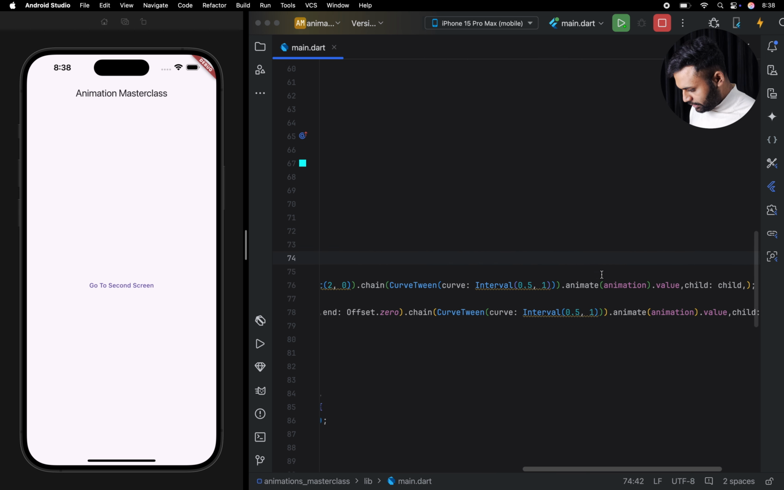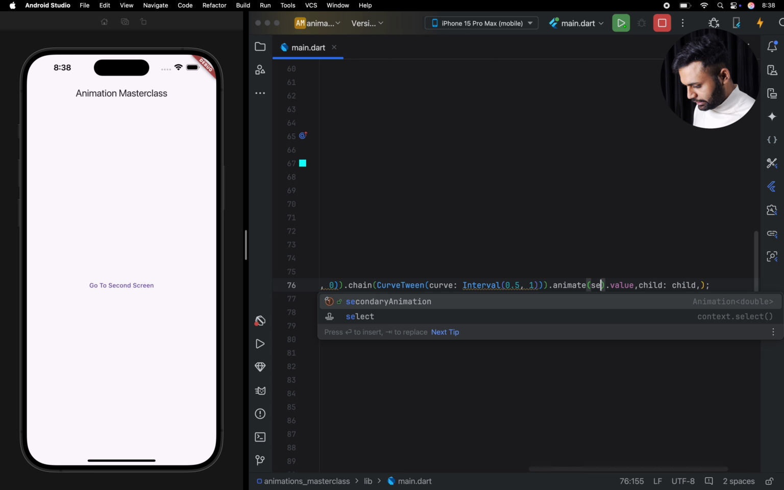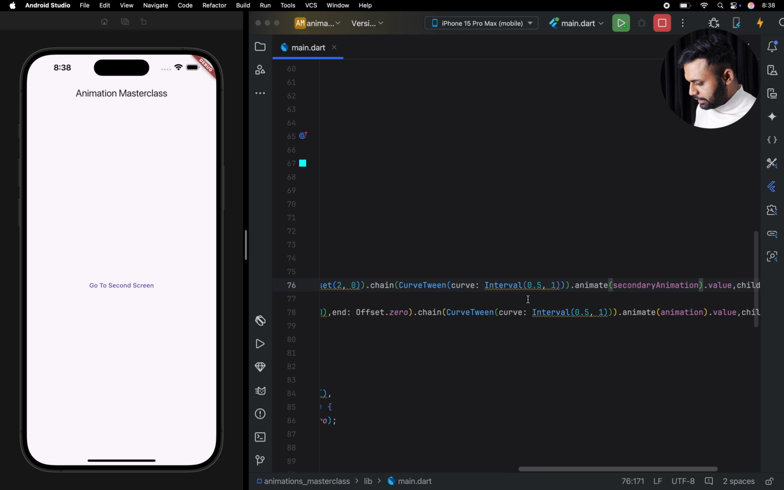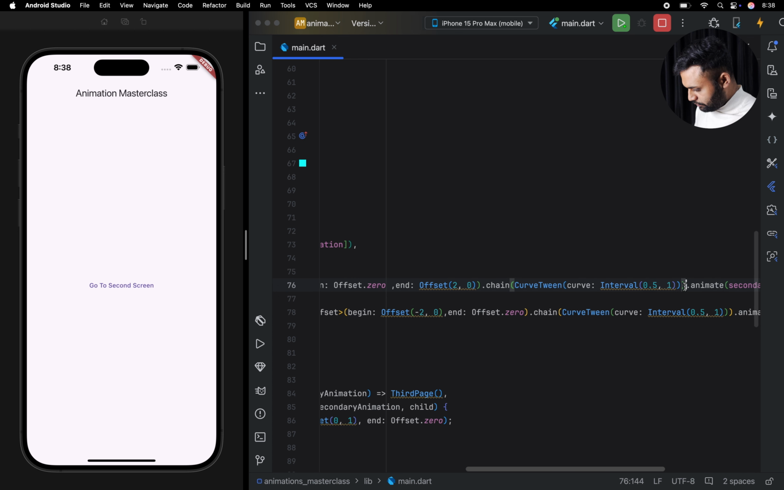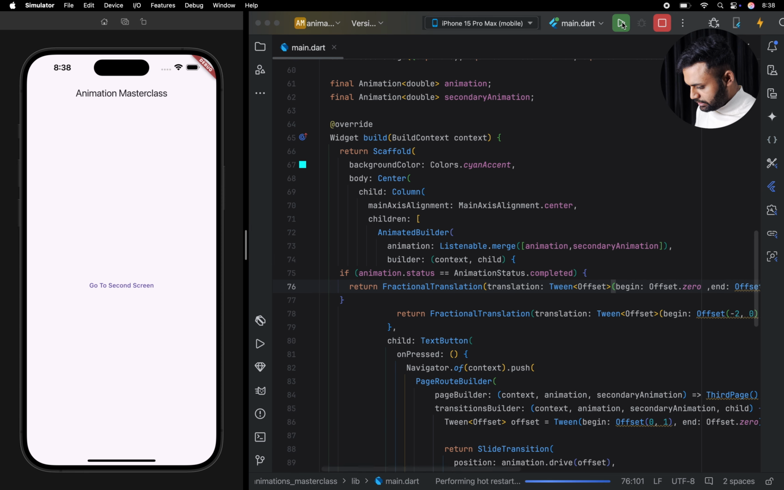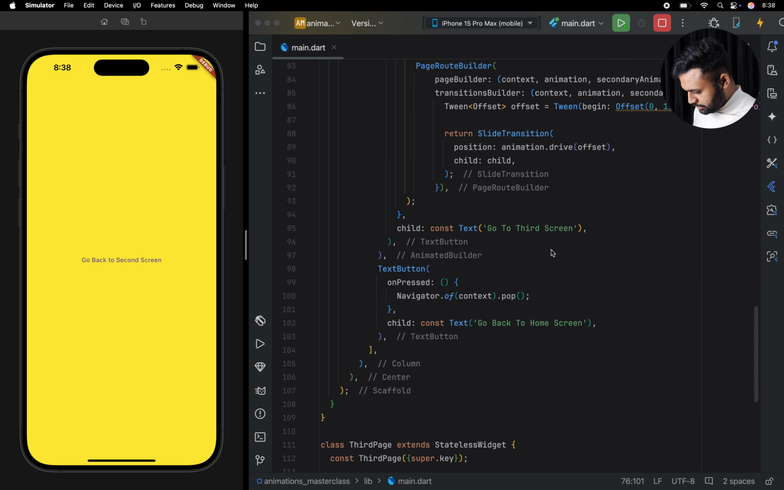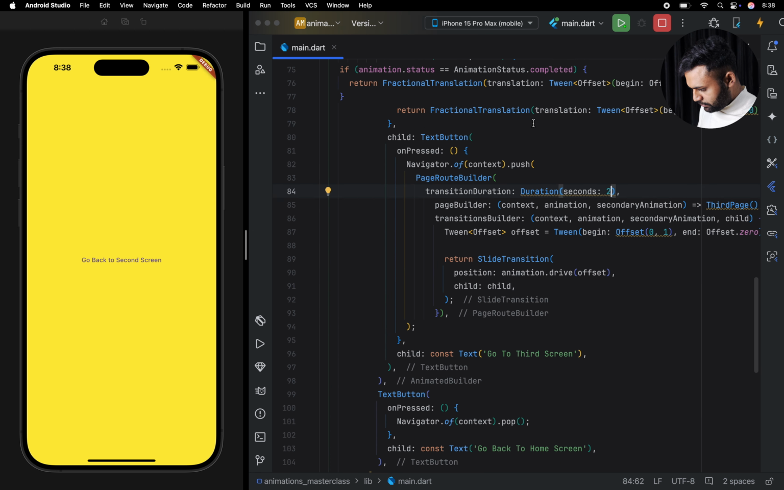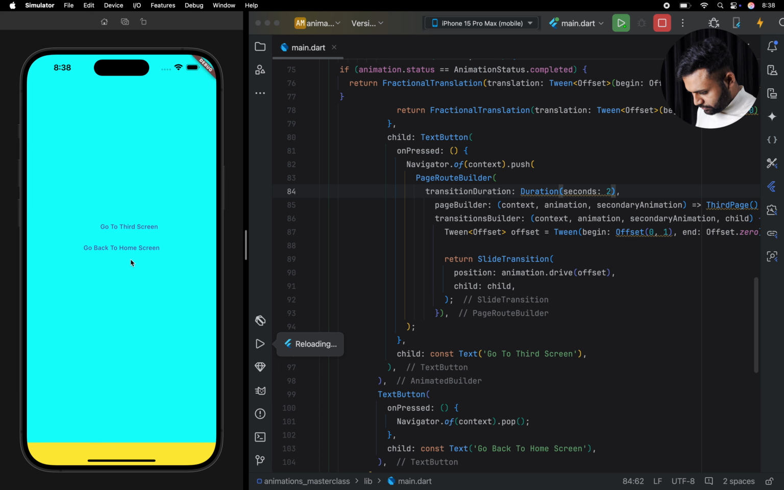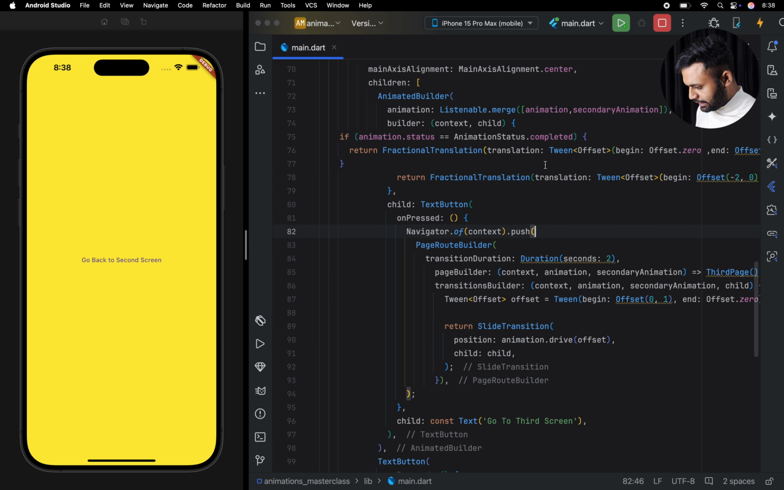So now I think everything is set. So here I need to pass secondary animation, and now we can remove this chain. So let me hot restart. So go back to third. Let me add some duration. So as you can see, it's animating.